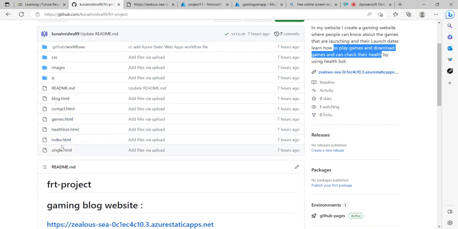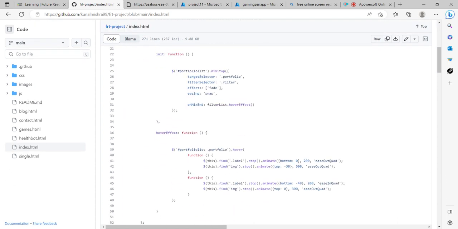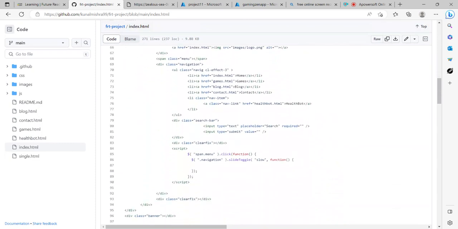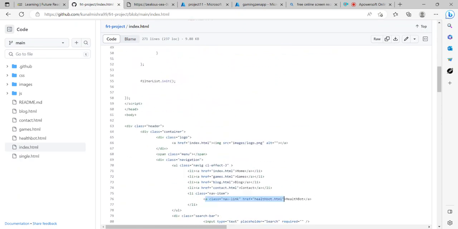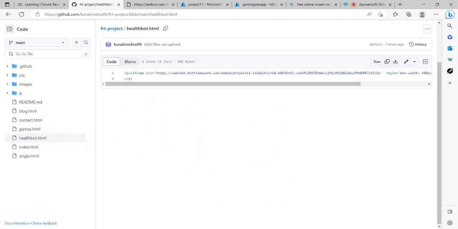So for example, I have added my health bot in the index.html page, the main page. I have linked my health bot here. For example, just go down till here. Yeah, I have found it. So I have added healthbot.html. That is my health bot link. I have also shown you that this is my healthbot.html.